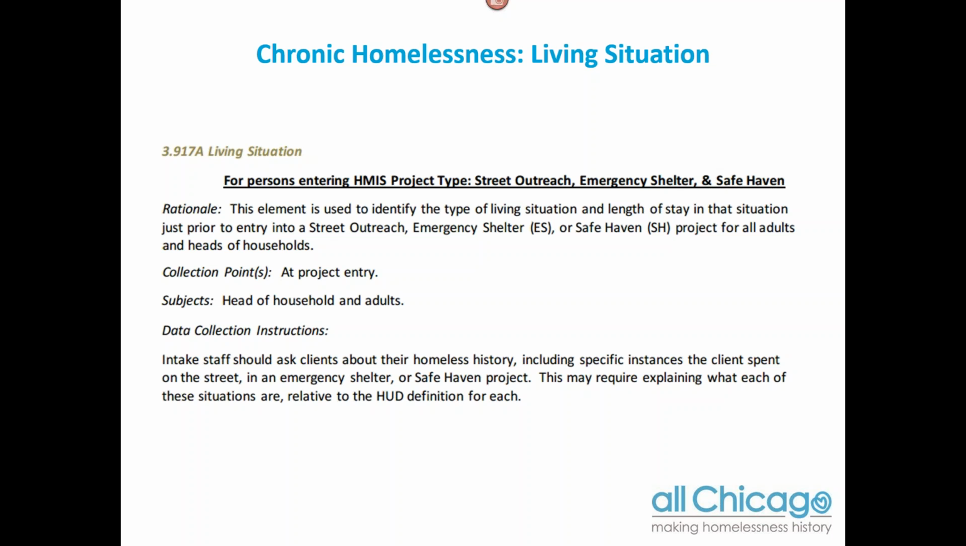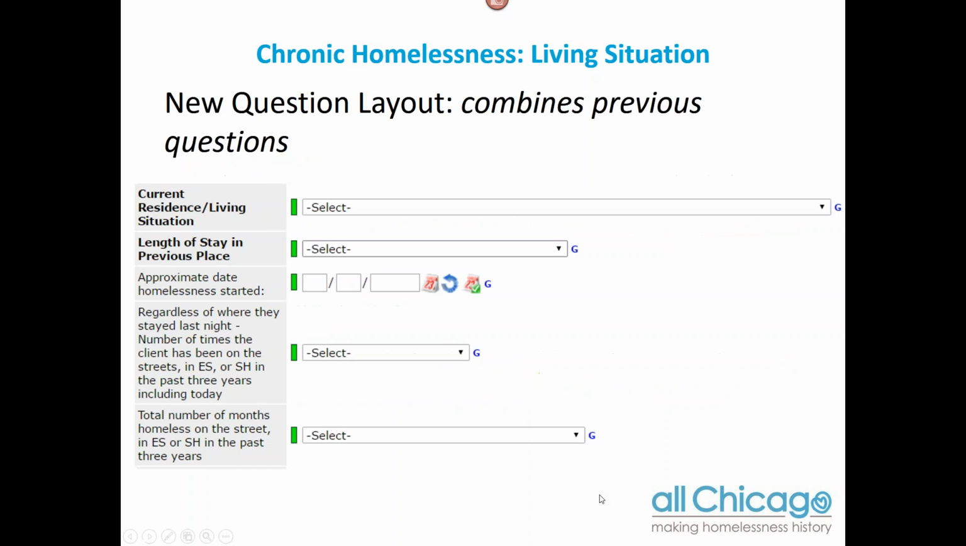In terms of the rationale, we are answering these questions to identify where that person was staying and the length of time just prior to entering your program. So this is about where you slept last night before you came into my program. Let me know if this raises questions immediately, but let's check out what this looks like now in the database. As you probably recall, there were a series of questions before for chronic homelessness, and that's still the case.